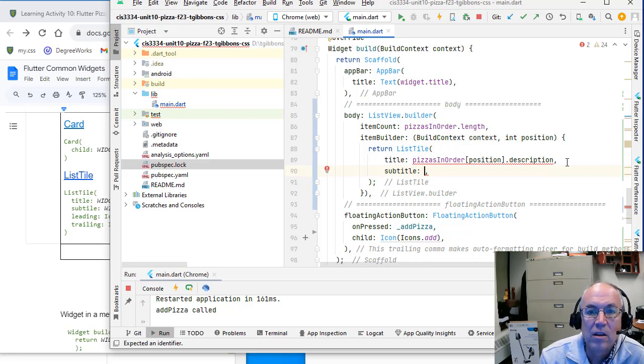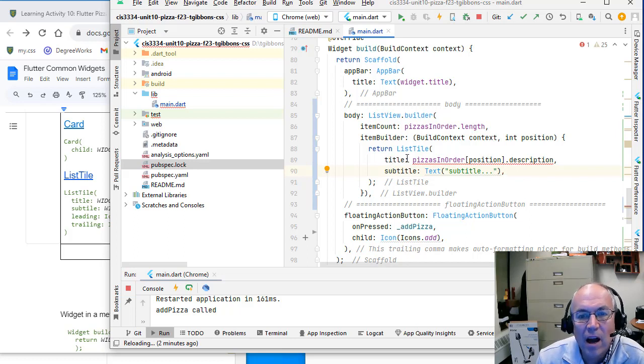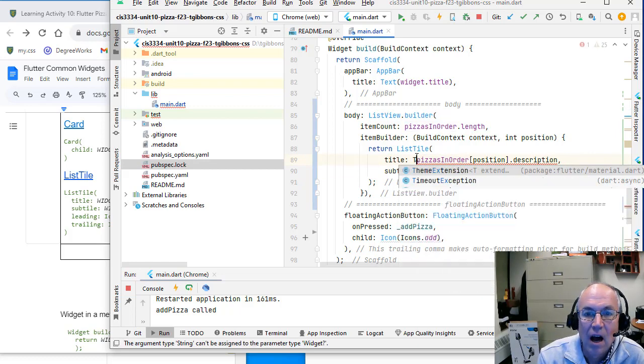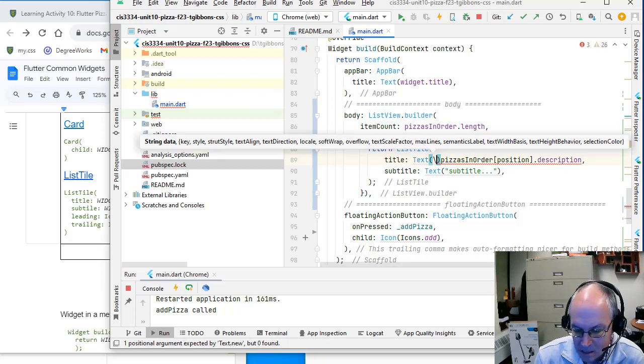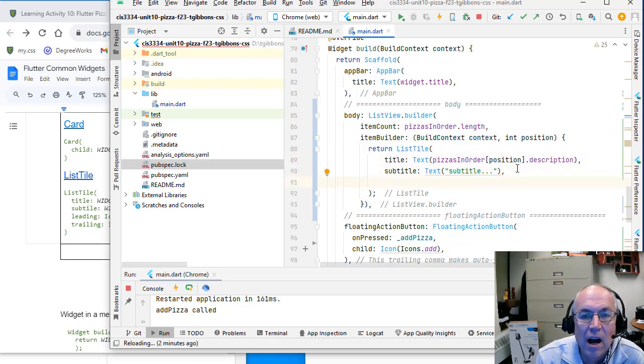And I could do some other text here for this. Now, with the title, it's giving me a line here because it's just a string. So again, this has to be a widget, so I need to surround this with a text. There. So it has to be inside a text. That's a string, it has to be inside a text. Okay, so title, subtitle, and again, maybe a leading icon here. I'm going to move these, they are indented too much.